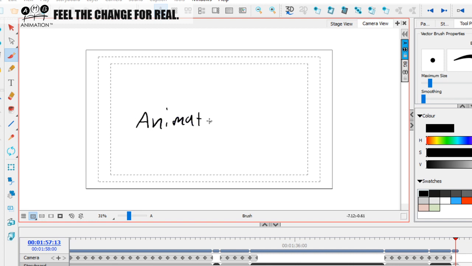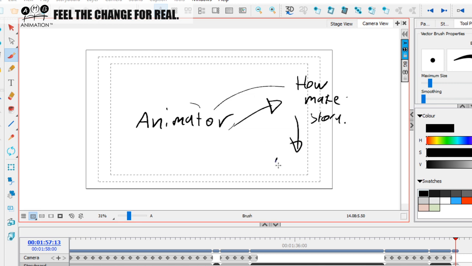I know everybody likes the Real Animator Training Library, but this is more about moving away from the role of animator, and now we have to learn how to actually make the film, how to make the story interesting. So we need to have good designs. We need to have good designs.